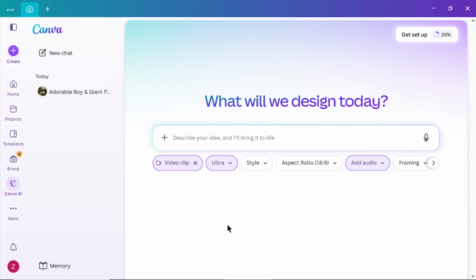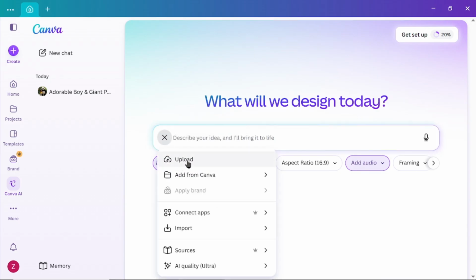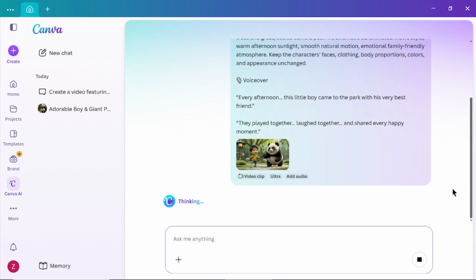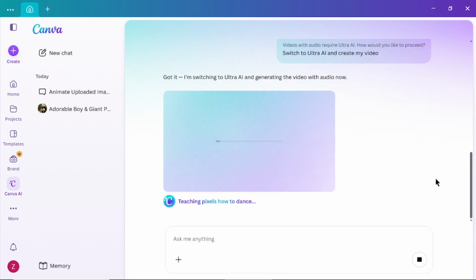Click on this plus icon to add a reference image. Now paste your video prompt here and click on this icon. Within a few seconds, Canva AI will start generating your video based on the prompt and settings you provided.